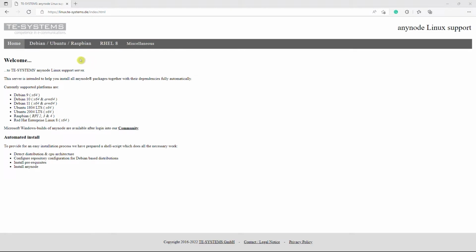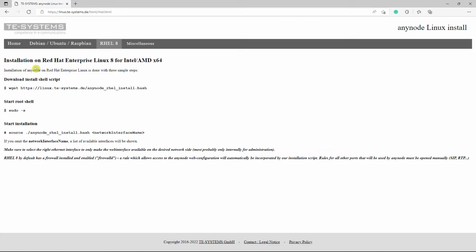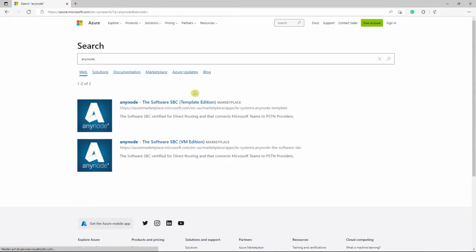For our Linux friends, we recommend our Anynode Linux repository server. This server is intended to help you install all Anynode packages together with their dependencies fully automatically. Additionally, we offer a super fast and easy deployment with Azure to start right away with Anynode in just minutes without any obstacles. When you search for Anynode on the Azure Marketplace, you will find Anynode, the software SBC as a template and as a VM offering.